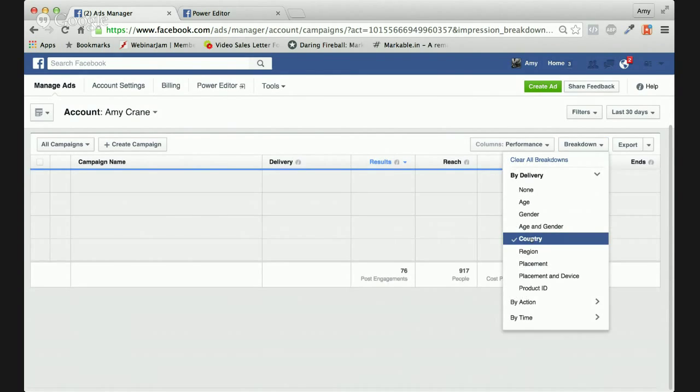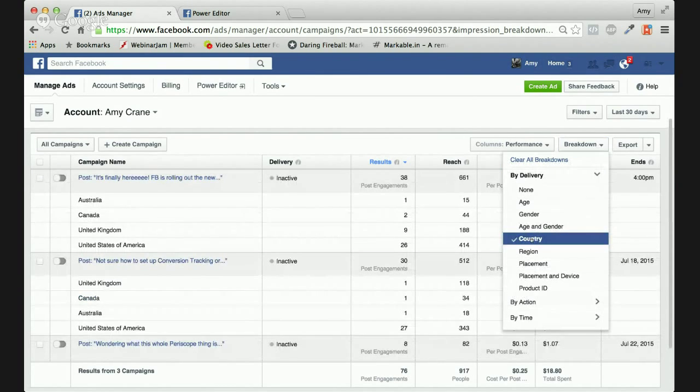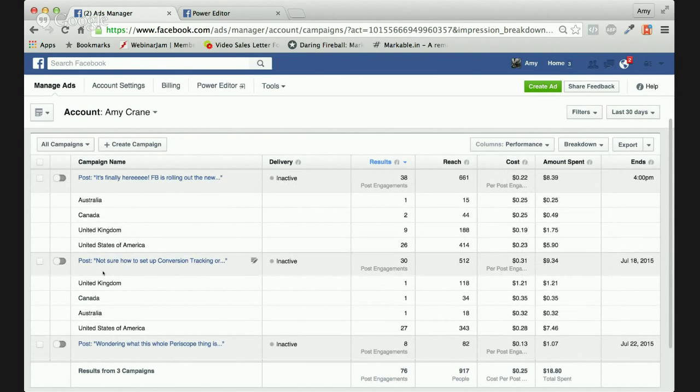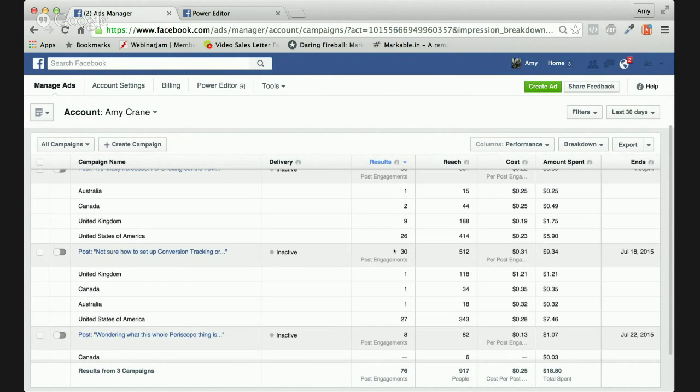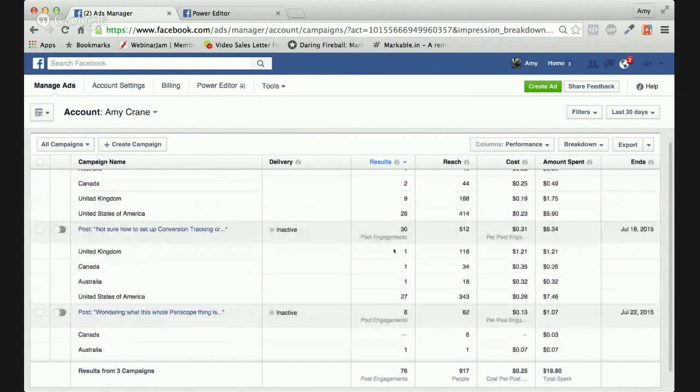You can also break down by country. So if you're targeting a couple different countries and you want to figure out where you're getting most of your clicks from. So these ads were going to Australia, Canada, the UK, and the United States. Most of my clicks come from the US, not super surprised by that, followed by the UK, which makes sense to me. That seems to be about right.